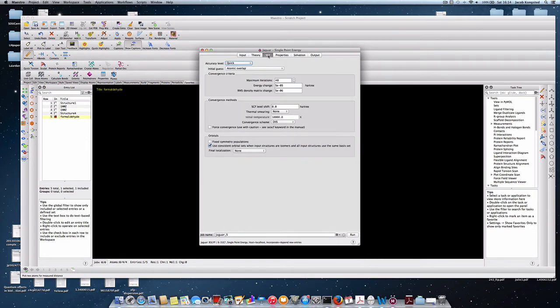Under the SCF tab, here we set up the accuracy level. That is, do we want a fast calculation that is maybe not that accurate, or do we want to spend a little more time on the calculation and then get a higher accuracy? Here we choose an accurate level, which I also suggest you do for the rest of the calculations that we do in this course.